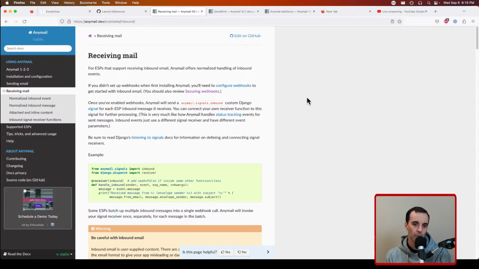If you didn't set up webhooks when first installing Anymail, you'll need to configure webhooks. That's a link, so let's open that. To get started with inbound email, you should also review securing webhooks. We want this to be secure. So, okay. Once you've enabled webhooks, so maybe we should stop here. Well, let's read the sentence.